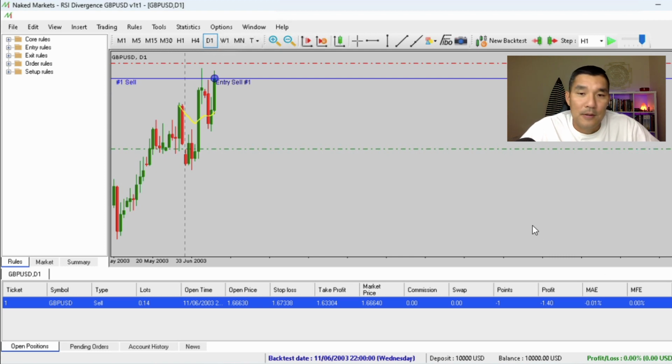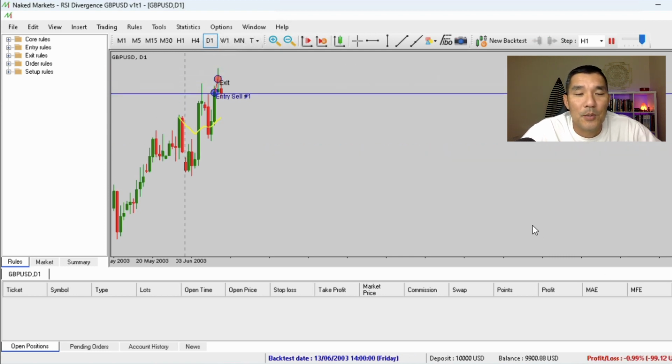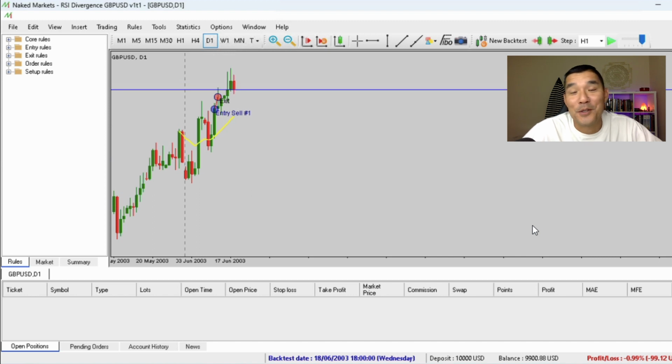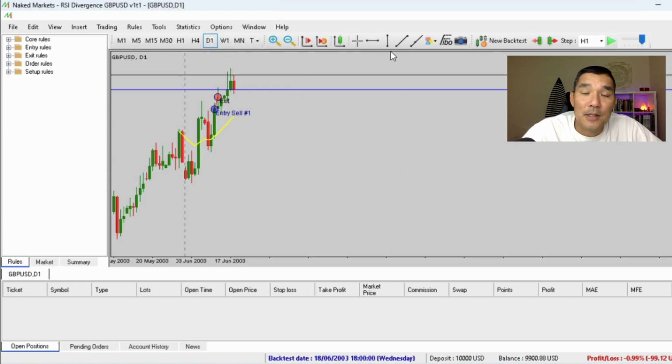So we're going to move this forward. And as you can see, we got stopped out right away. So those are the basics of setting up your backtest. Obviously, if you want to put in a Fibonacci, or some trend lines and stuff like that, or a vertical line or horizontal line, you can add those in. So pretty standard stuff that you would see on most trading platforms.